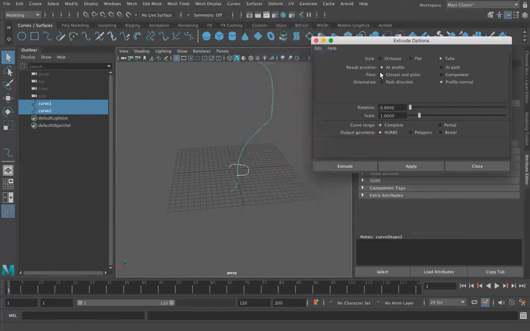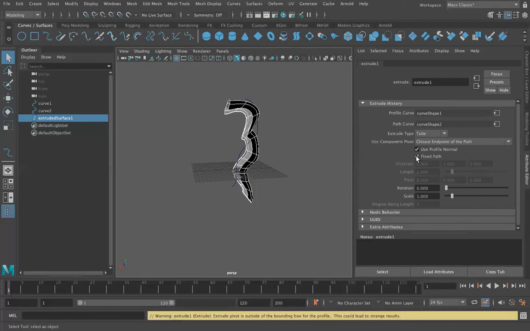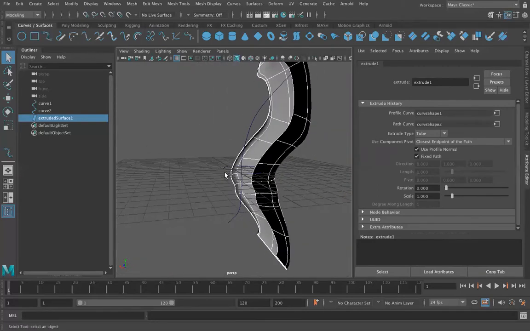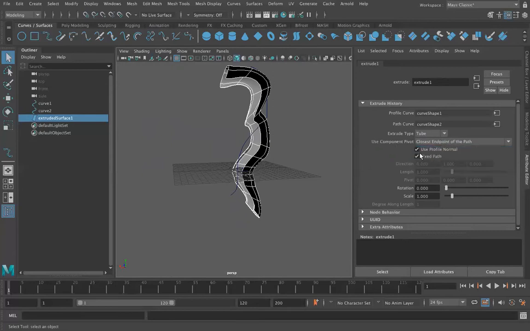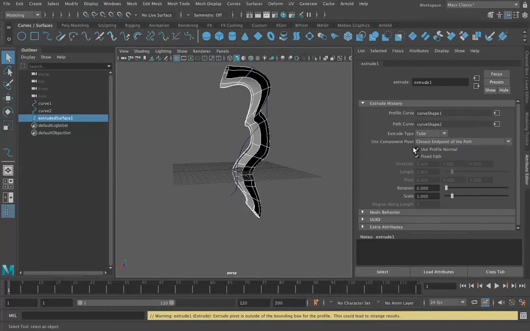There's some options here. I'm going to go ahead and hit extrude here. And so what I've done is generated a form, and it's not necessarily following. Those options are also here in the attribute editor. I can say I want it along a fixed path, and it will generate the form like this. Or I can say not fixed path, use profile normal, or not. These are all just different options that you have to generate your form.